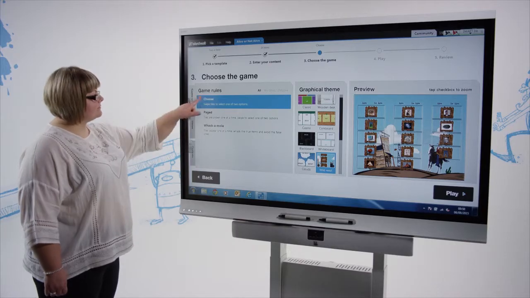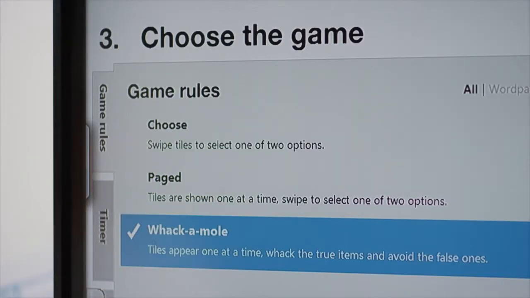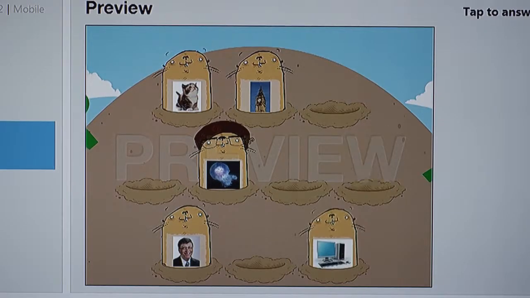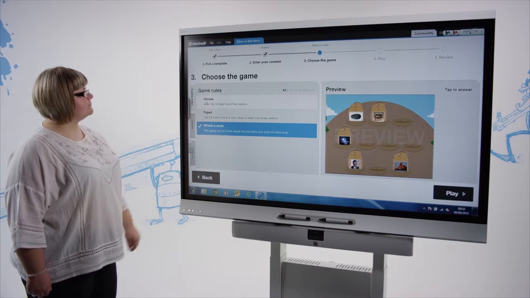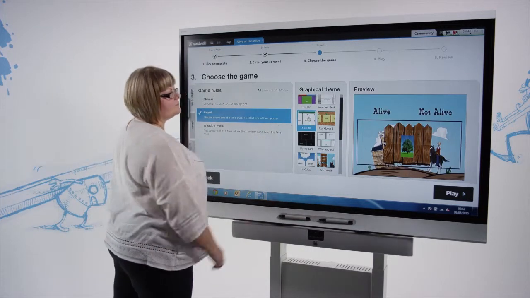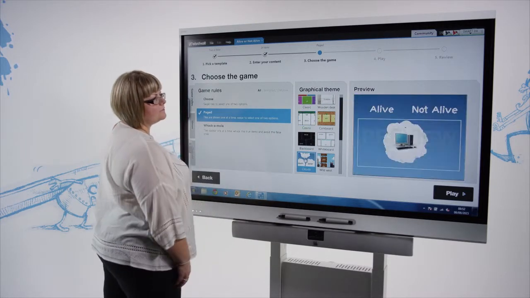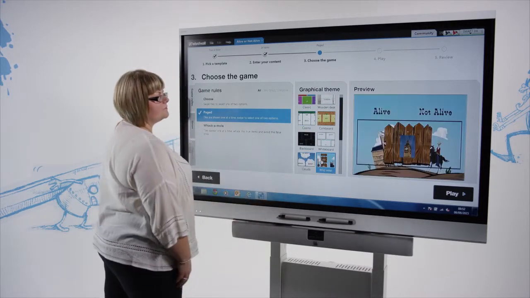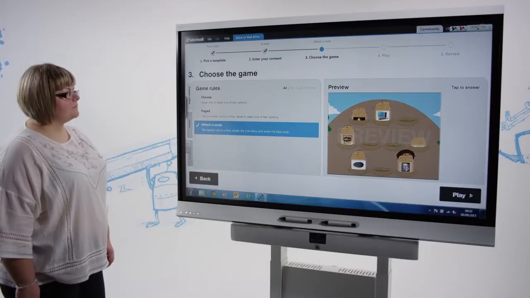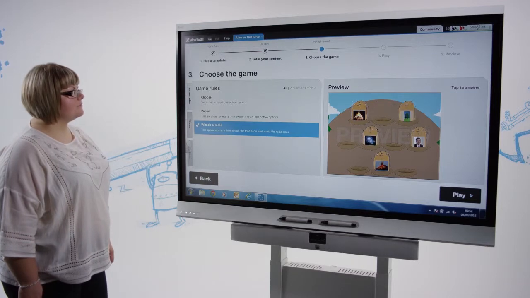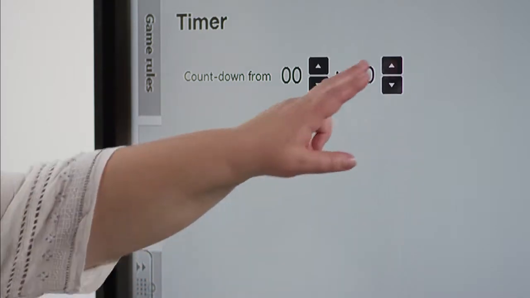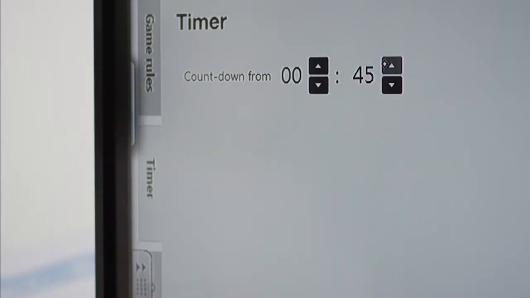At this point, you need to select Whack-A-Mole under Game Rules. If you look in the preview page, you can see how the game will look. Why not select the other options to see how the other game rules might look? You can also change the graphical theme on this page, and you can see these changes in the preview window. Select Whack-A-Mole. A teacher had already created the content and placed a 30-second timer on the game. You can see this when you click on Timer. You can of course reduce or increase the time if you wish.